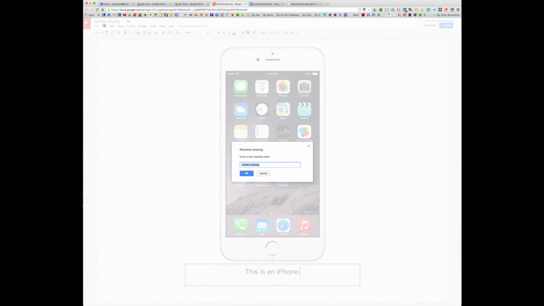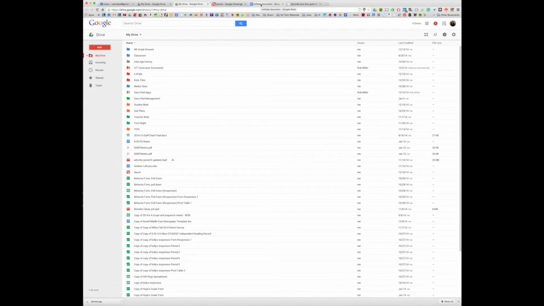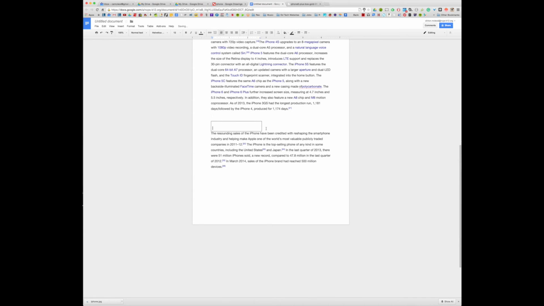Now, I'm going to rename it because I'm going to need to save this. So I'm going to go to File, and I'm going to download it as a JPEG. And now I'm going to go back to my file. There was one that I tried to do, and you can't do it with tables. It gets all messed up.